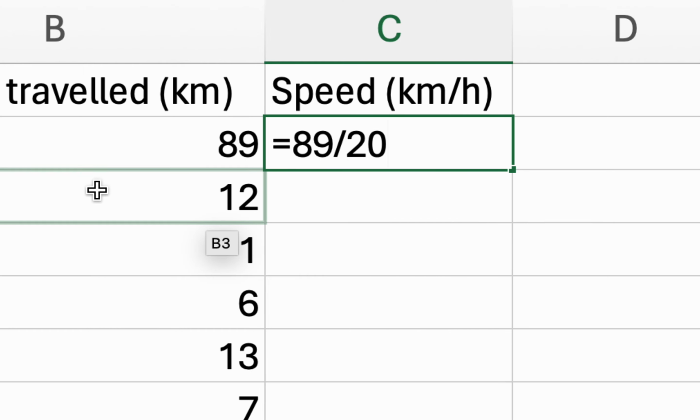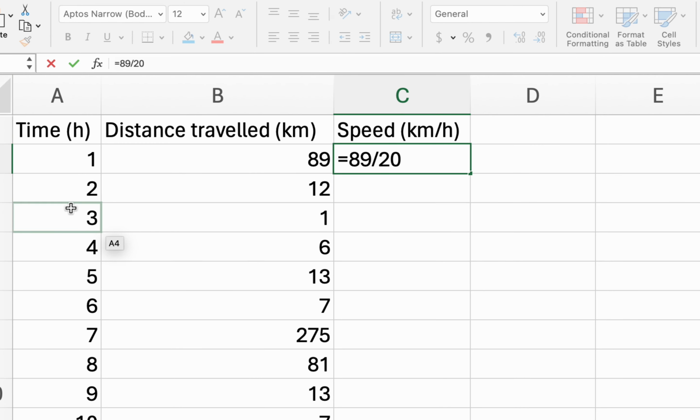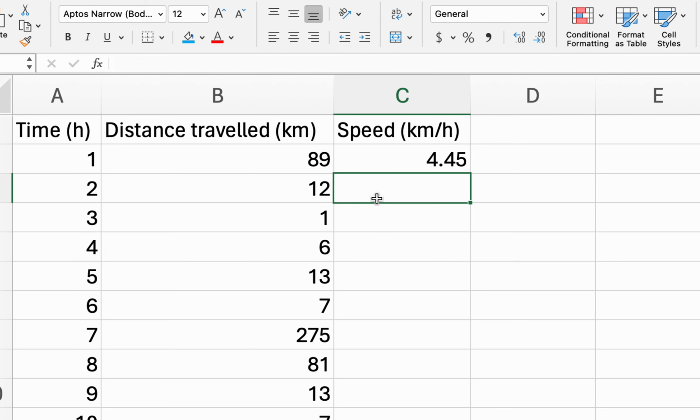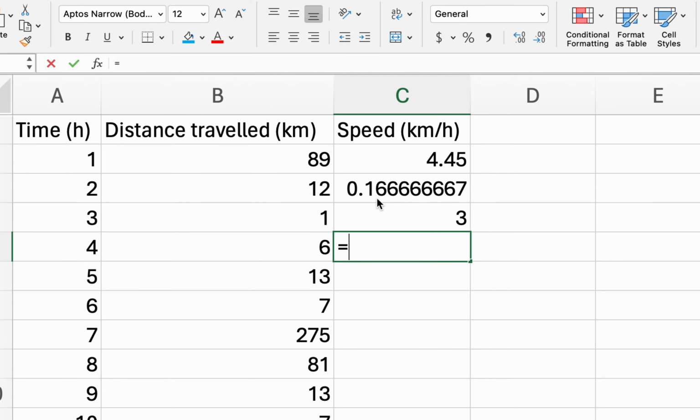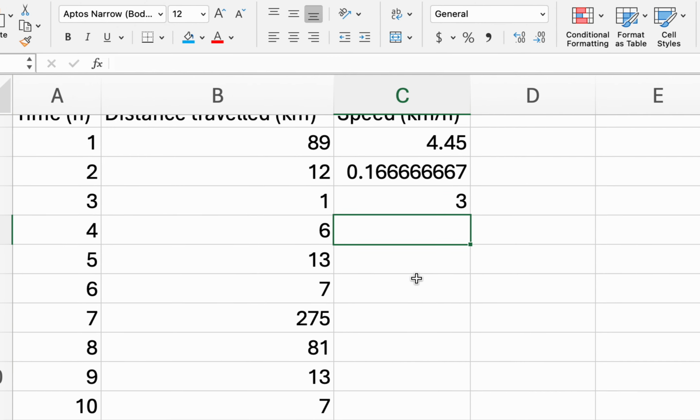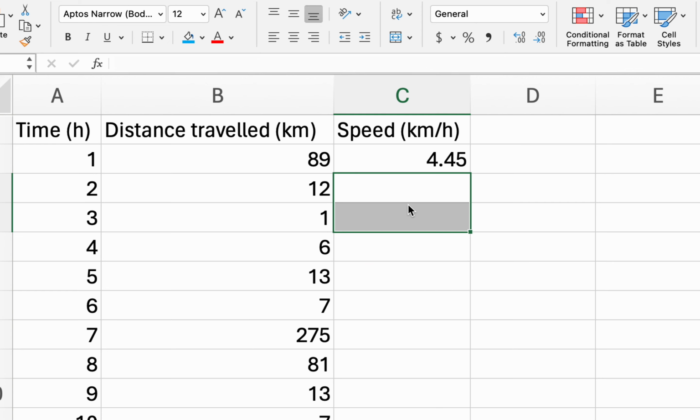Now, this is okay, but that means if I want to go for the next row down, I would have to do equal sign 2 divided by 12, equal sign 3 divided by 1, equal sign, etc. And I have to do that 30 times? No. You do not need to do that. What we do instead is we give it locations to work from.